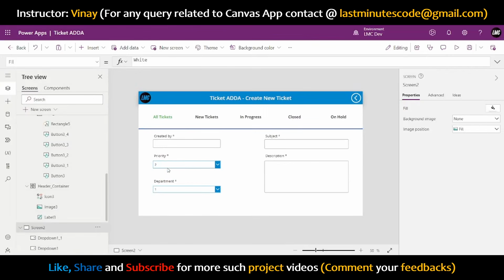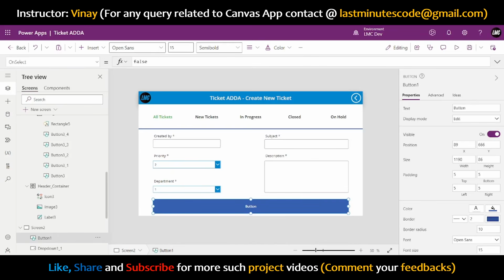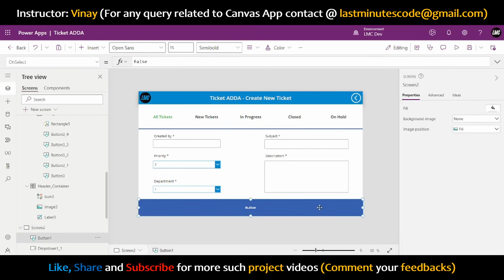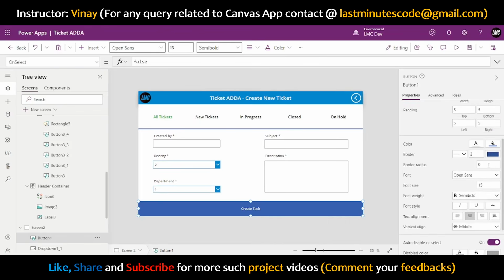Now everything UI wise is looking okay. Let us insert one button. Okay, here is our button. The button is covering the whole area, so we will also cover the whole area. Let's not give any radius. We will say create task. Here, create task, and the height of the button should be, let's say 90. It should be bottom aligned 0. This thing is done. Cool.